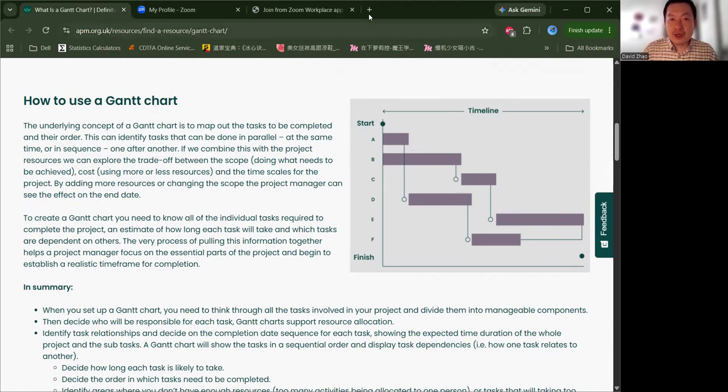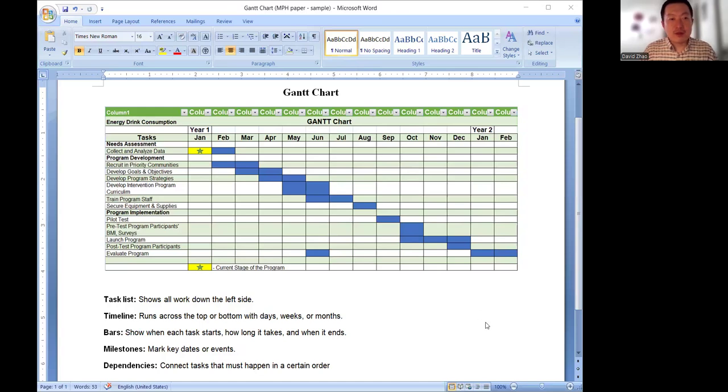So let's go to the specific example. What I'm sharing right now is the specific example of a Gantt chart. Here, like I said, the task list or task panel is on the left side. This is an example of a particular health education campaign. You would have, for example, collect and analyze data. This is the initial stage.